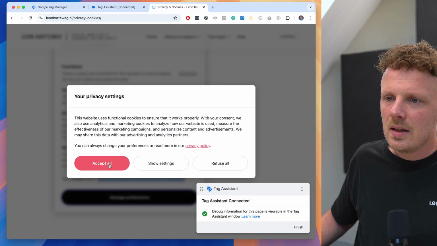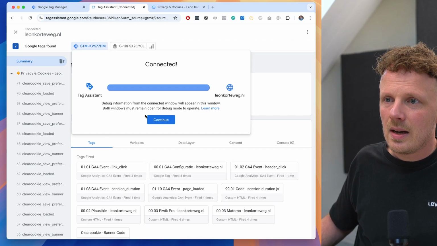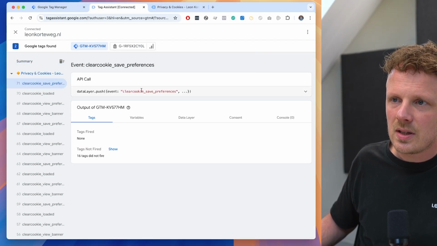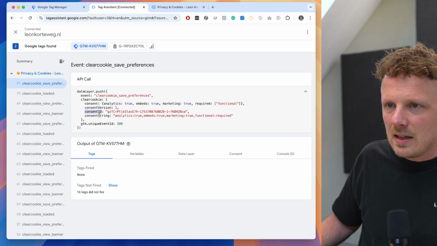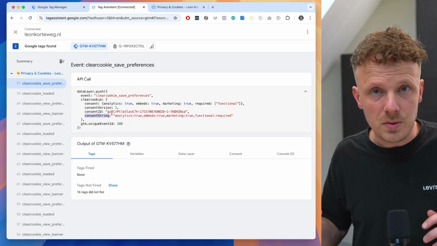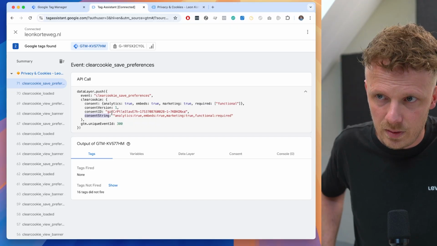And if somebody accepts cookies or denies cookies, I improved the data layer call. So in this case, there's a clear cookie save preferences event, where you have a consent ID and a consent string that you can then send to GA4 or another logging platform that you can use. So one last thing that I did is I made the development process a lot more structured, organized, and a lot more professional.